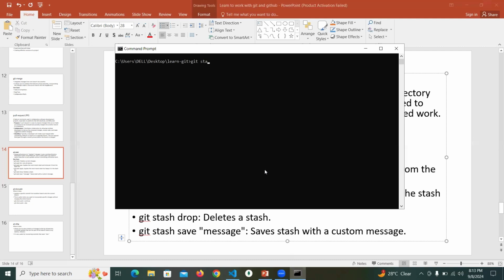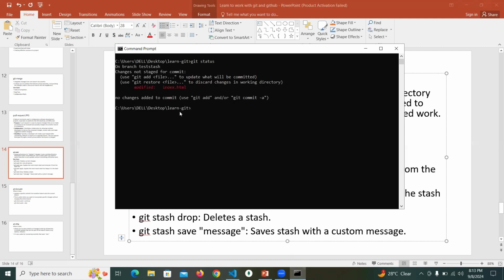Let me see Git status. I'm here to commit what we have, right? So if I do git stash save, then you just give it the message. Let's just say new update. Usually this will be something that can allow you to remember what you were doing that you stashed, right?